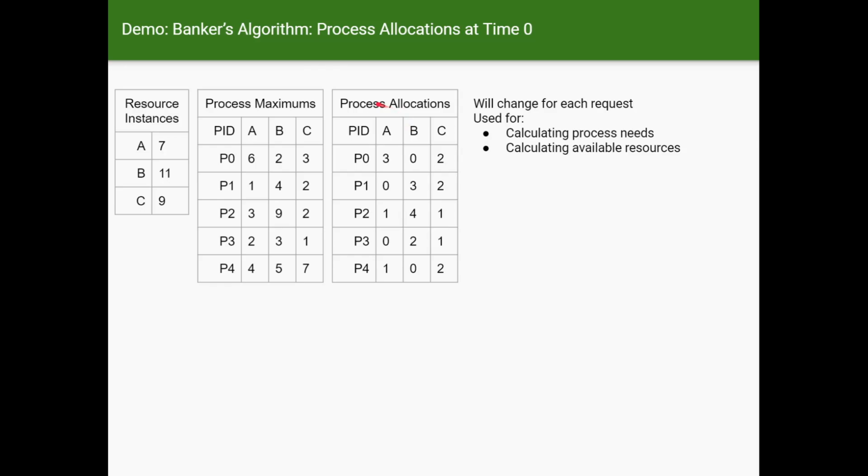Now we have our process allocations. At a particular time, each process has a certain number of allocations that it has made. All these allocations should be less than the process maximums. So we can see here process 0 has 3, 0, and 2 of A, B, and C, which is less than the 6, 2, and 3. Summed all together, these should be less than the resource instances, which we will calculate in a few moments here.